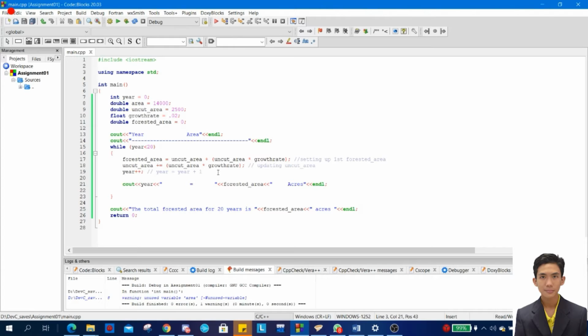For the code, this here is the developed code. So as usual, the standard stuff, integer main. Here are the variables. For the year, we have declared it as integer. For the area, we have declared it as double. Angka area also as double. Growth rate we declared as float. Forested area we declared as double.